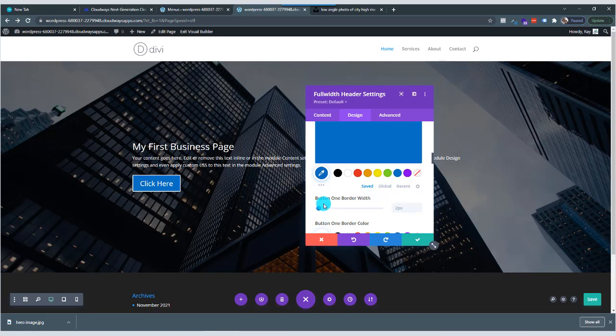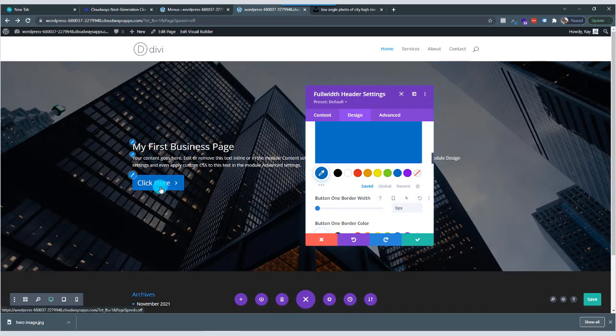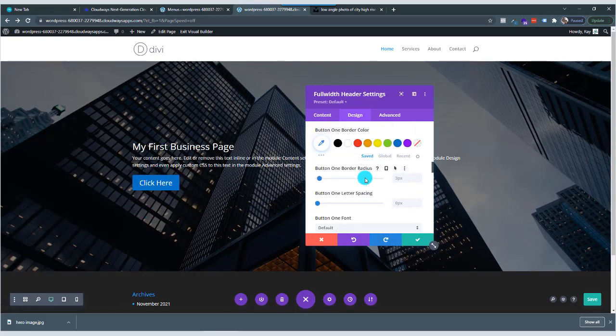All right, now for the border, we can actually remove the border here, and we just have the blue button itself. Now, if you also want to change the radius of the button, which is to make it more circular, then we can just enter, let's say 50. Oops. Oh, sorry. That's for the letter spacing. My bad. All right. So for the letter spacing, we can actually go ahead and choose, let's say, 2 pixels.